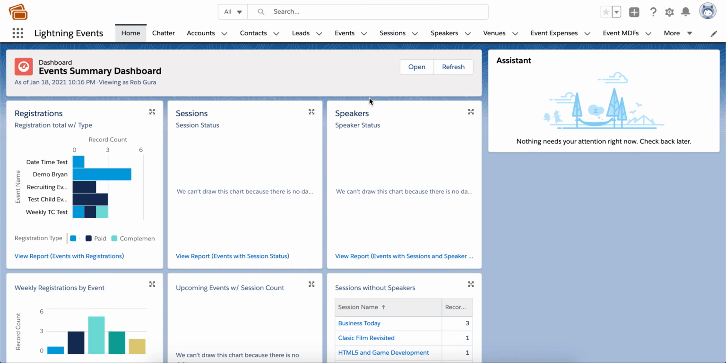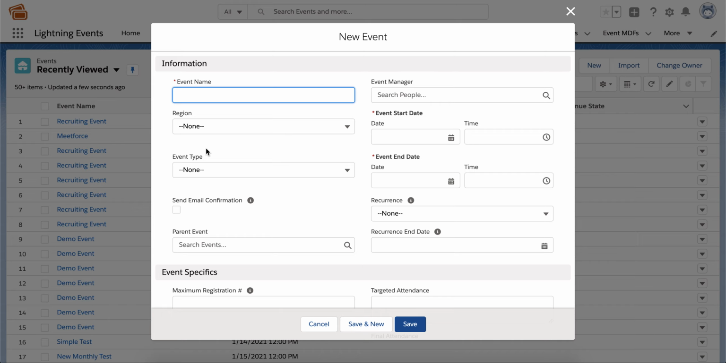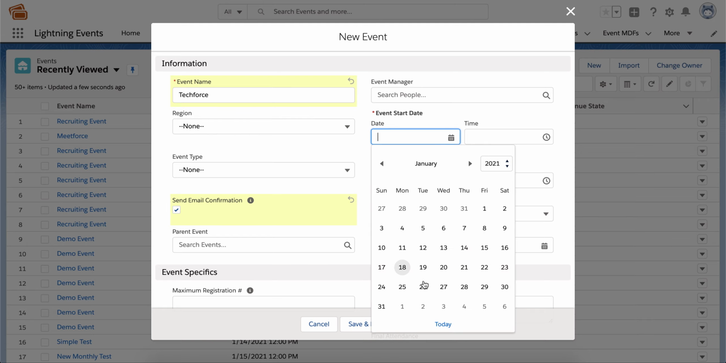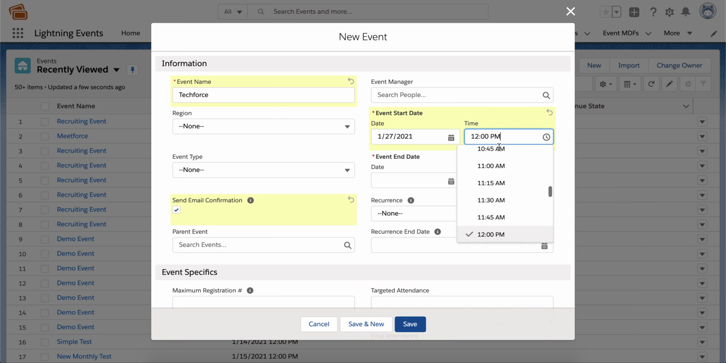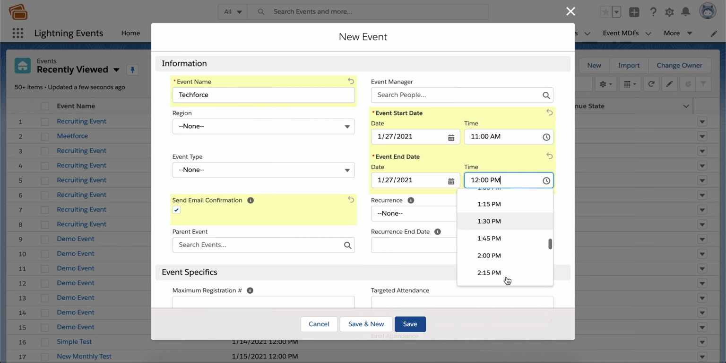So to create a new event, let's go to the Events tab, click New, and I'm going to fill in only the required fields to create an event. Let's say our event is called TechForce. I'm going to opt in to send email confirmations. What this means is that any contact or lead who is invited to this event is going to receive email confirmation. Let's say our event starts on 27th of January. It starts at 11 a.m. It will end on the same day in the afternoon at 3 p.m. and let's click save.